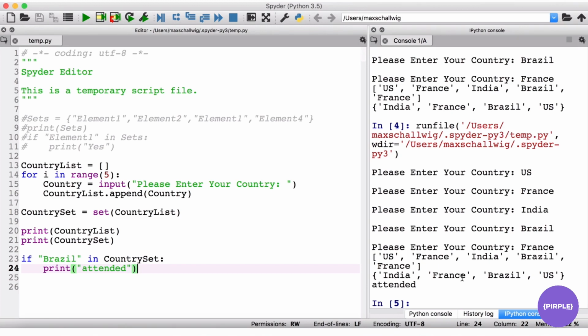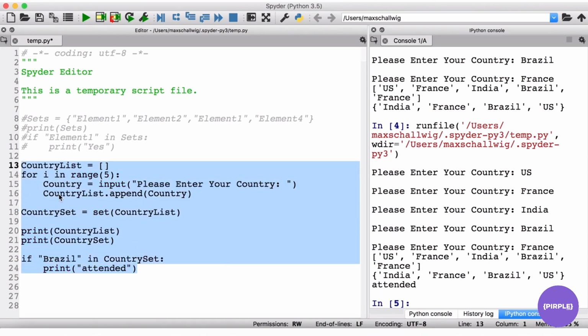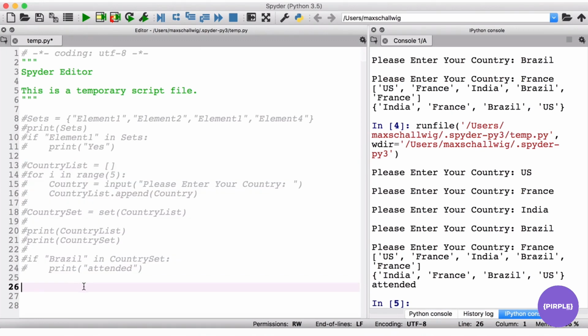Okay. So let's move on from sets and move on to something very similar called dictionaries. And our dictionaries have a key and a value pair. So let's write that down. And let's comment all of this out so that we don't see it when we run our next code. And let's write down the general form of a dictionary. So a dictionary looks like this.